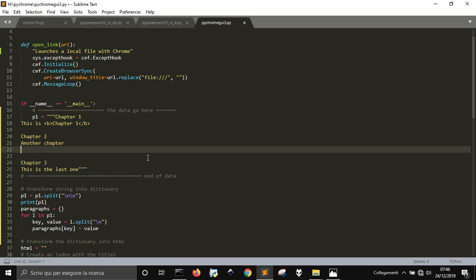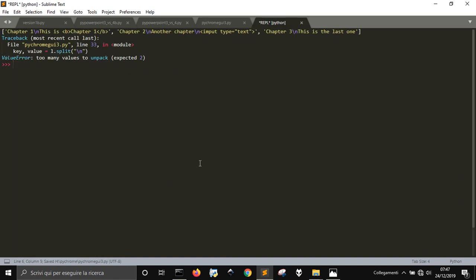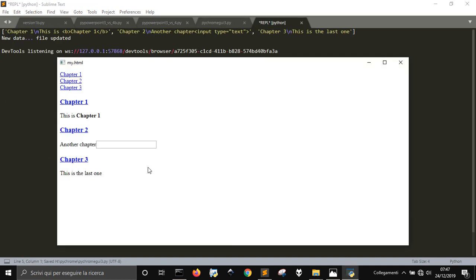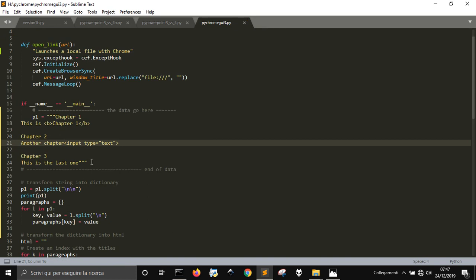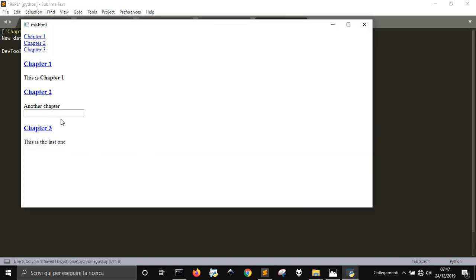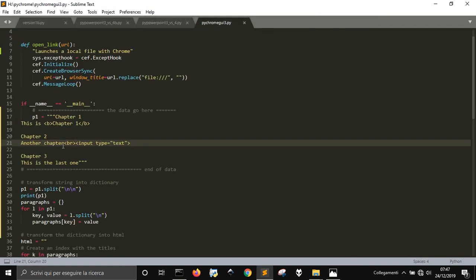I could, for example, here use input type equal text, go and launch it, and there is the input. The only thing is that like this, you have to maintain it on the same line. We could have done something a little different.